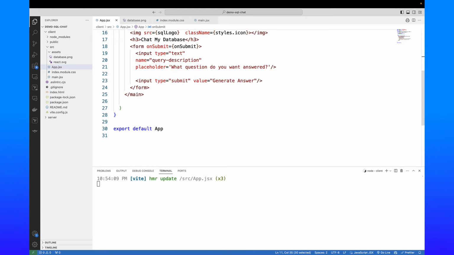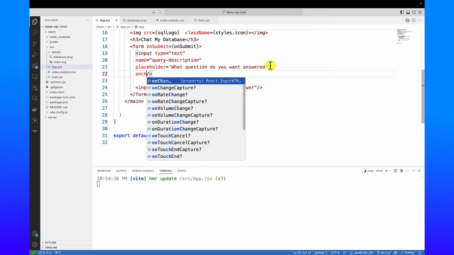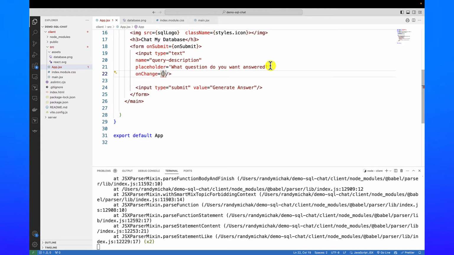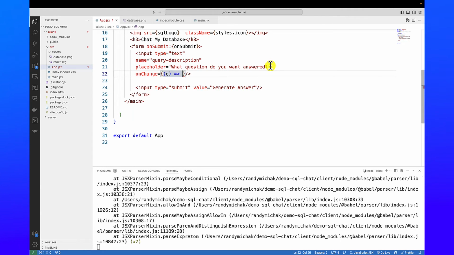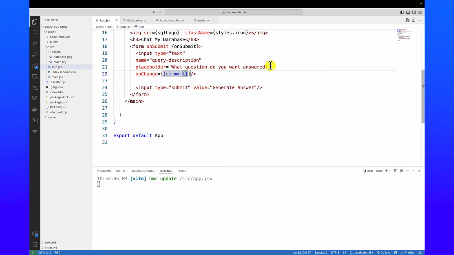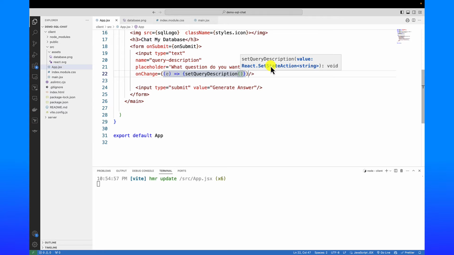And then what we have to do on our input is, anytime the value changes, we need to have the onChange recognize that, and we're going to use an arrow function for that, and we're going to say setQueryDescription, and we're going to pass in e.target.value.